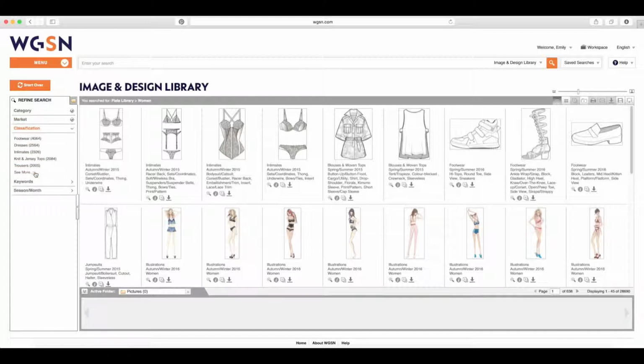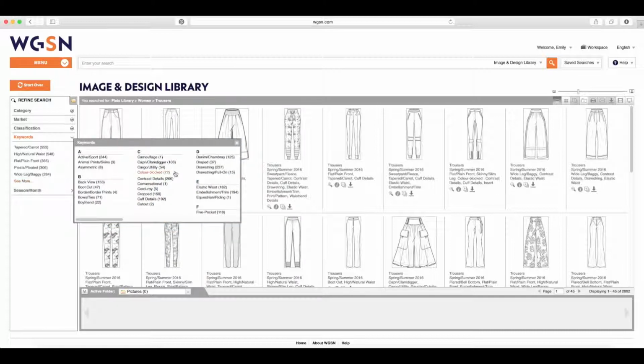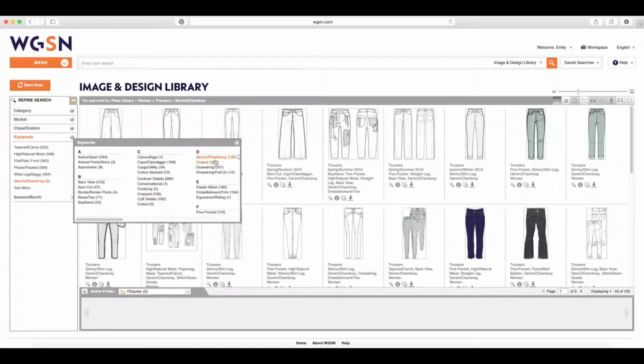So if I go under classifications, in this instance I'm going to be looking at trousers, so I can narrow it down to now just over 2,000 options, which makes it a lot easier. And then you can search for a variety of other things too. So under keywords you can always go to see more. So, for example, I know I want to look at jeans, so I'm going to look at denim. And that's shrunk it down to even fewer options here.